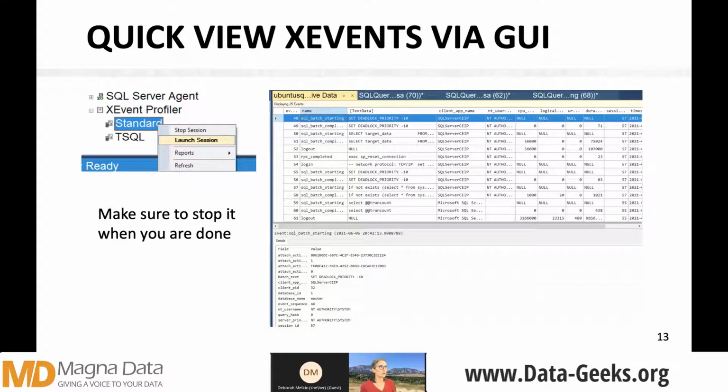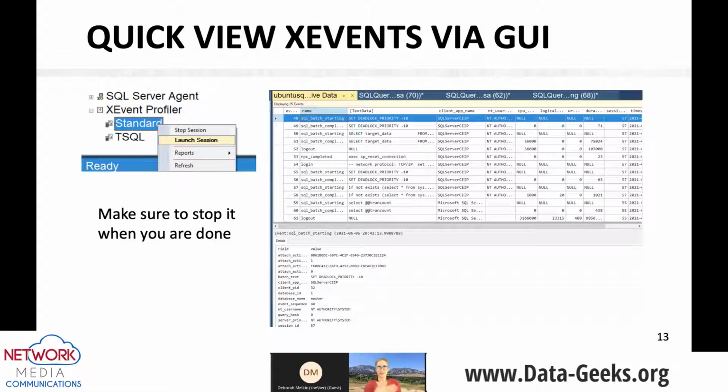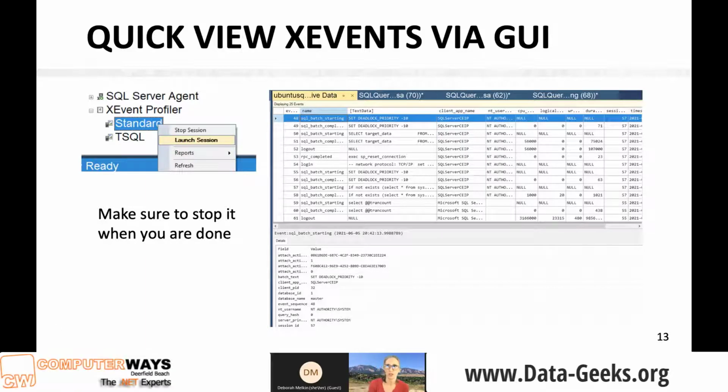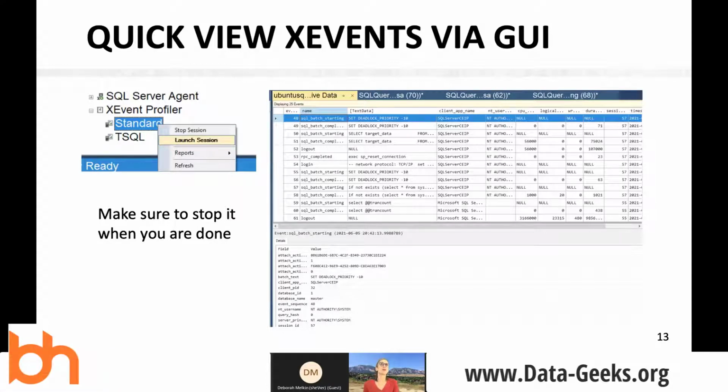So there's also a way to do an extended event that's just kind of quick. You can just launch a session; there's an extended event profiler down at the bottom. It even calls it X event. See, I've got to stop calling it extended event under SQL Server Agent. So you can just right click and say launch a session, and it just starts. It's collecting everything that's happening, in case somebody says something's happening right now, I want to see, or you just want to take a peek. Then just make sure to stop it when you're done.